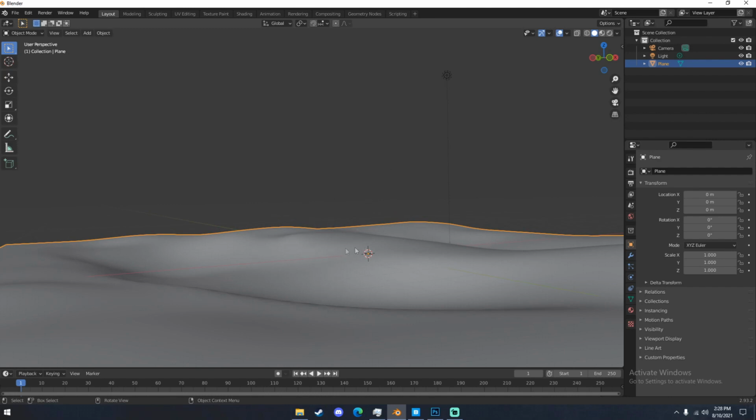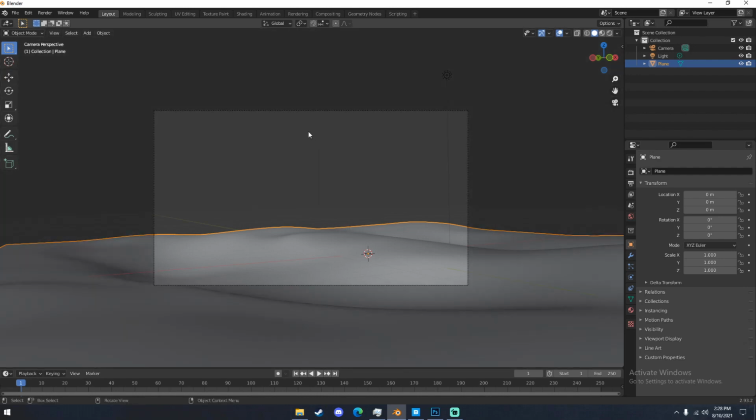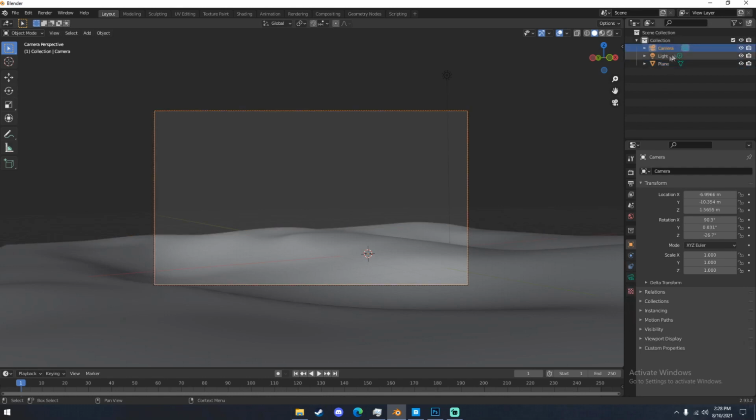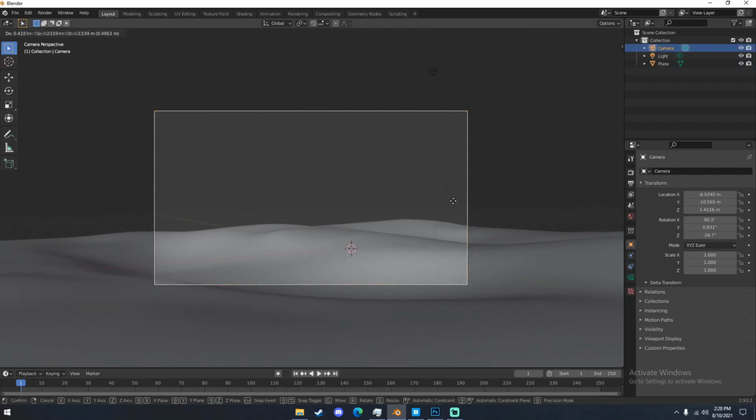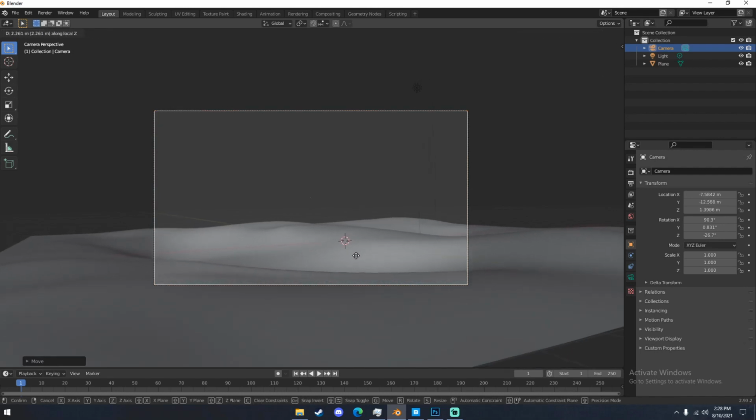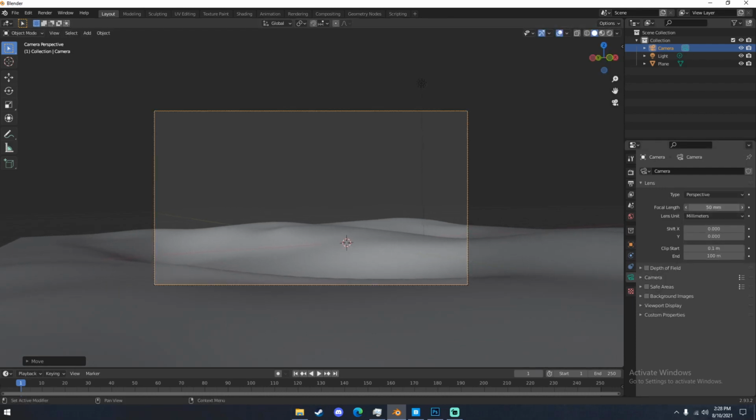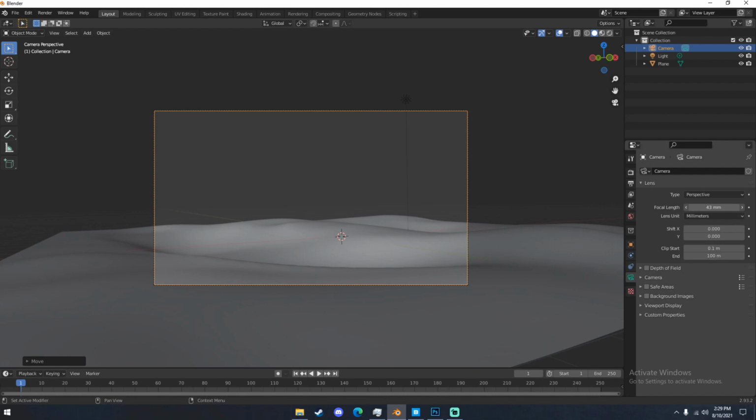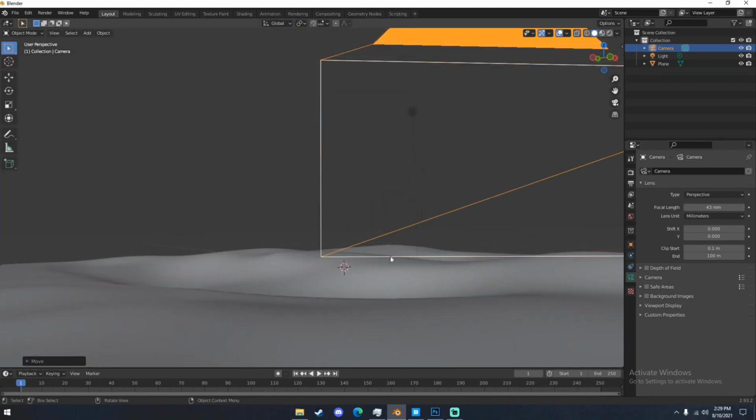Just find where you want your camera to be in the general area, and then hit Control Alt and 0 on your keyboard. Then we can click the camera in our hierarchy, and hit G and move it. Hit G and then hold the scroll wheel to move it back. We're going to move it back a little bit. Actually, we're going to move it forward, and then decrease the focal length. And then I'm also going to try to get it at a lower angle.